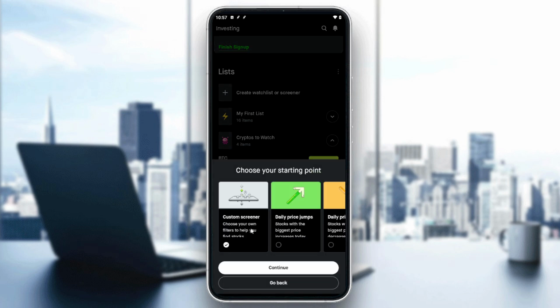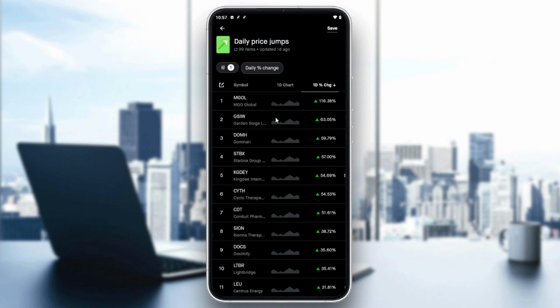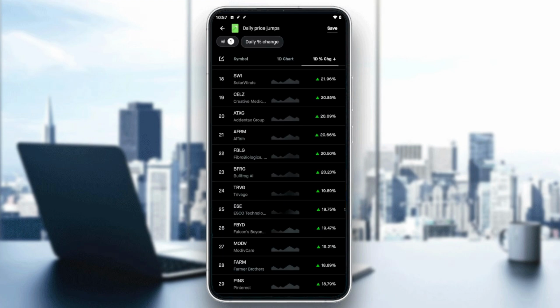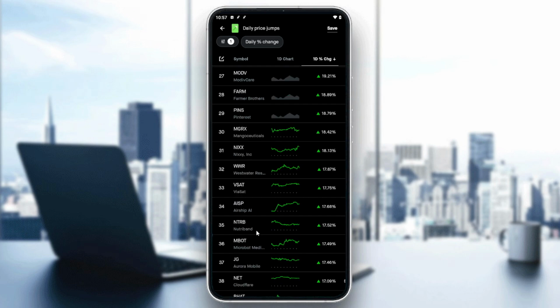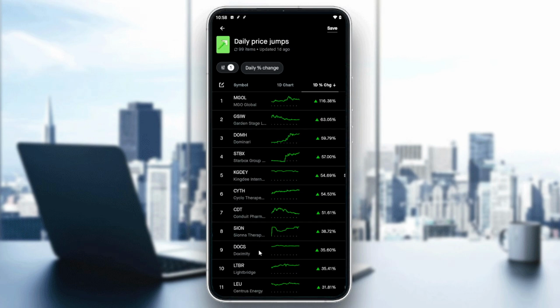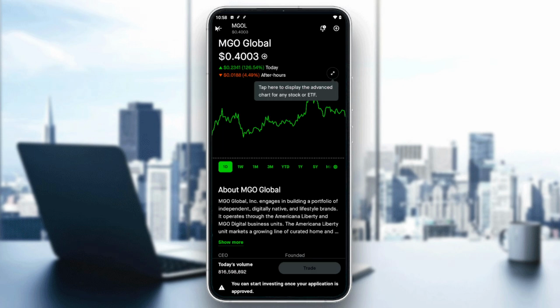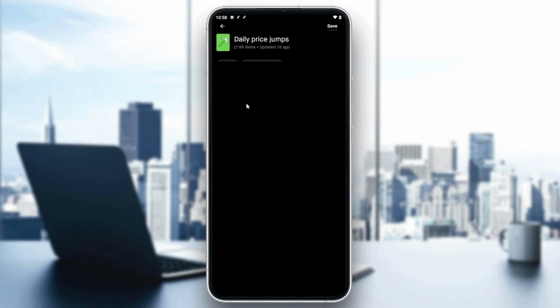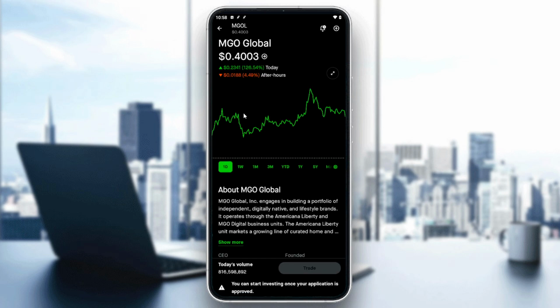So for example, I'm just going to do that, and let's just see daily prices jump, and I'm just going to click on search, and basically it will give me a huge list of all the stocks. And basically you will find all the stocks here that are increasing, and you can start choosing any stocks that you would like. And now to start earning money, all you need is just to learn investing.